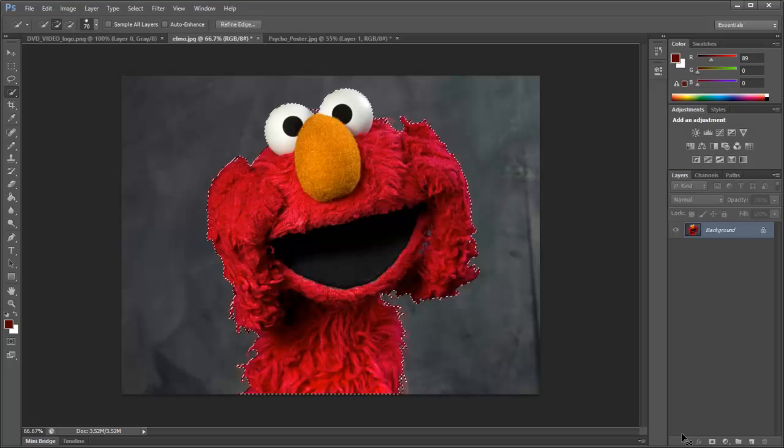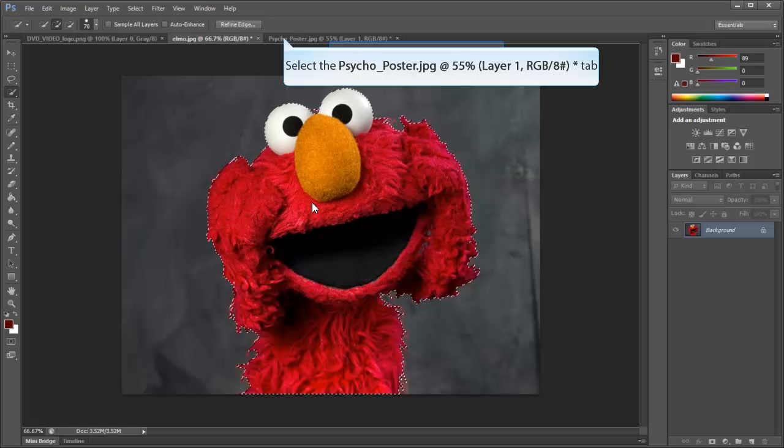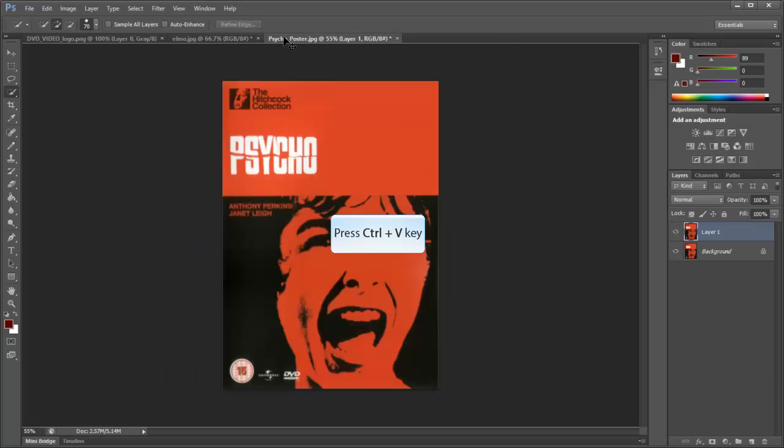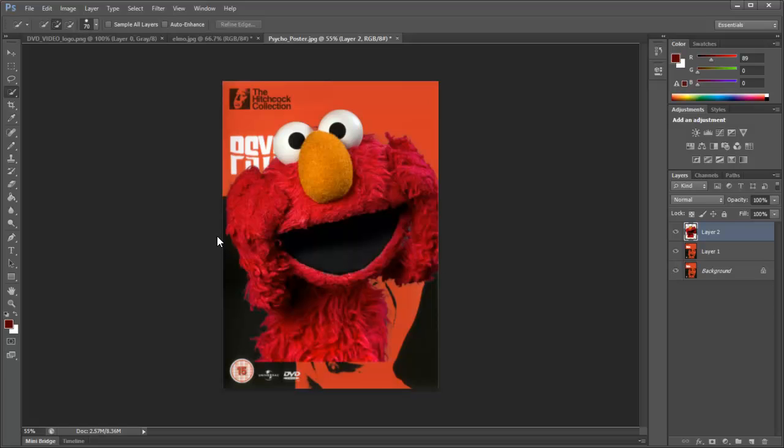Now, we have that area selected there. I could just drag that onto my Psycho poster, or I could stick with my instructions and copy it using Control C and copy that to my clipboard. I'm finished with Elmo here for a while. Now I can go to my Psycho poster, and if I want to paste Elmo onto there, I press Control V. I now have layer 2 appeared here along with Elmo.